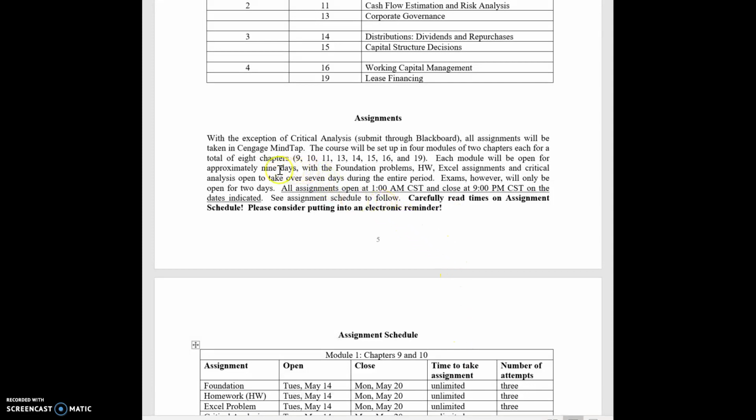So when we look at these, we need to be very careful with the times when things are open. All the assignments are going to be open from 1 a.m. on the date indicated until 9 p.m. on the close date indicated. Now, this of course is all Central Standard Time, Jacksonville, Alabama time. But make sure, on some of the classes that you've had with me, we would close at 11:59 p.m., but this is closing at 9 p.m. And I'm doing that to allow some extra time if I need to go back and look at anything.